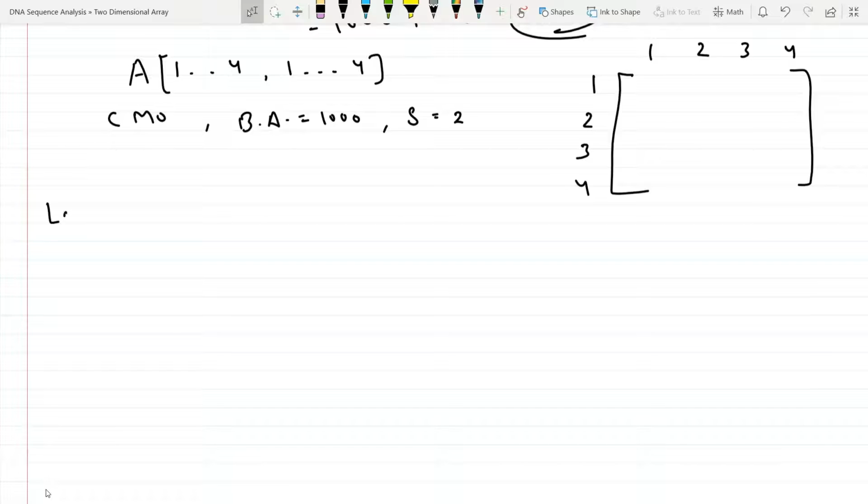Now the question is, we are supposed to find the location for A of 3 comma 4. So 3 comma 4 is this one, A of 3 comma 4. Now we know this is a column wise stored element, so which column are we referring to?